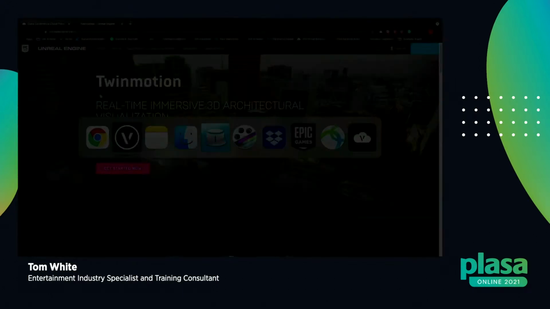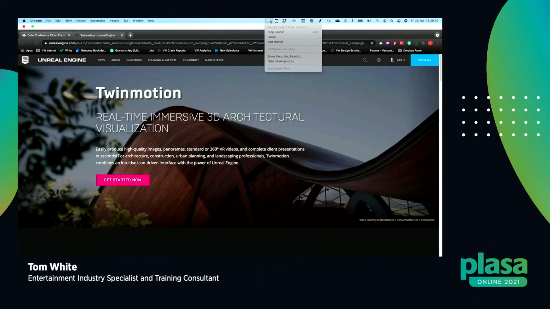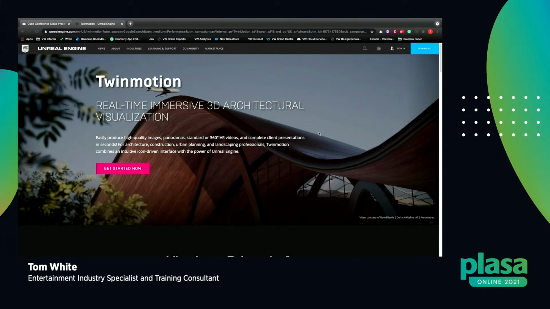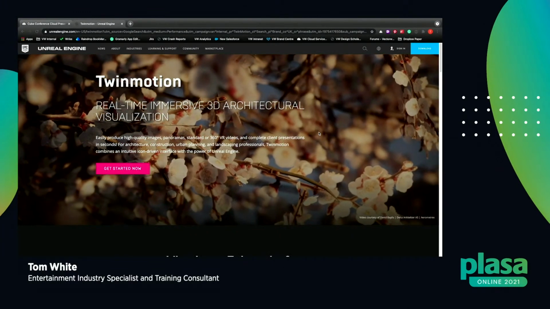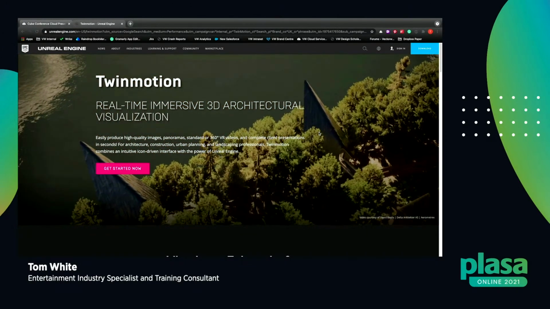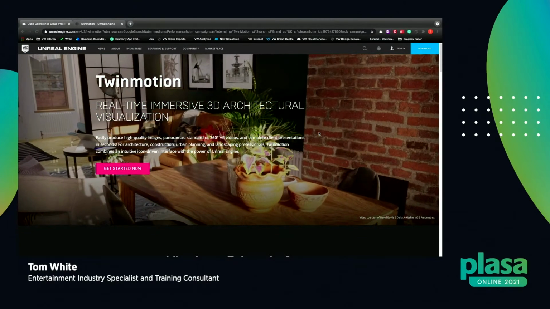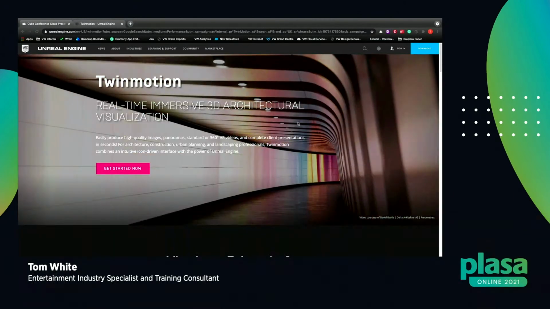So Twinmotion by Epic Games is a render engine, and what that enables you to do is create a model in Vectorworks like this. It's not modeling software, it is just a rendering package, so you need to create the show somewhere else first. And then what you can see now in Vectorworks is we now have a native export.